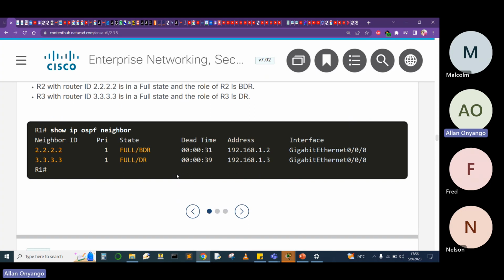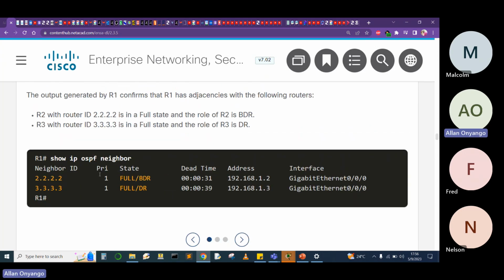So you'll always see, when you say show ip ospf neighbor, the router ID. The router ID is important because that is what is used to identify each router. So the state will be here. It will be in full state, and the router on the other side will be a BDR, or it will be in full state and the router on the other side will be a DR.